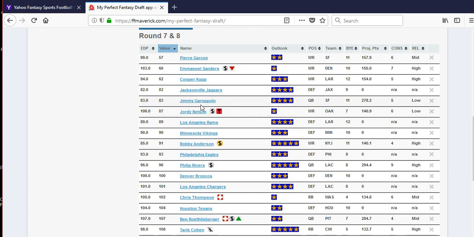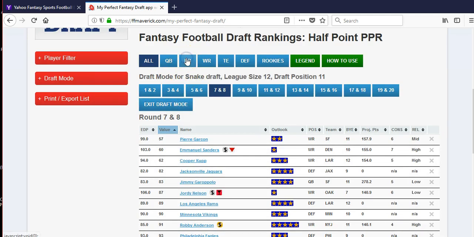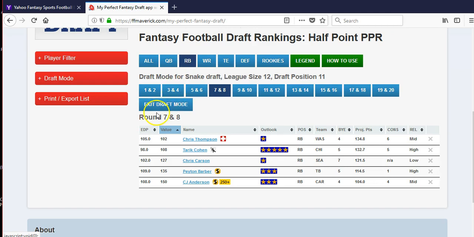I got to say, I have typically been waiting till round 10 to take my quarterback because there's great options that late. And I just spent all these early rounds just grabbing running backs and wide receivers. So let's filter here because this is a crowded list. Let's see who's available running back wise.